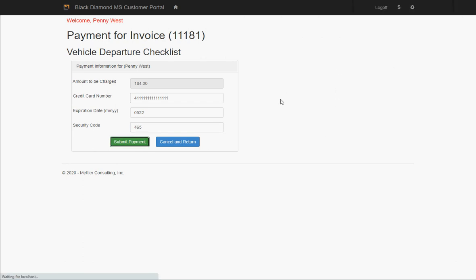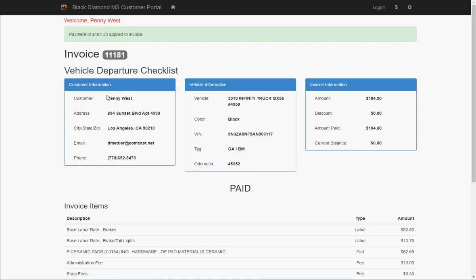No, we don't need to save that. So it's out there talking to the credit card company. And it has been applied. So it is now marked as paid. Payment of $840.30 applied to the invoice.